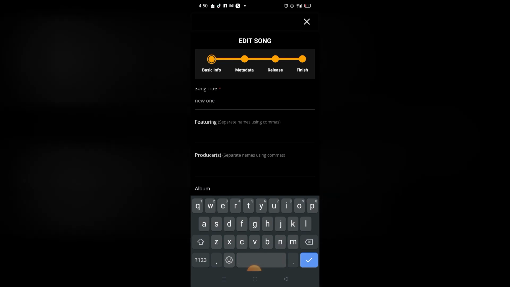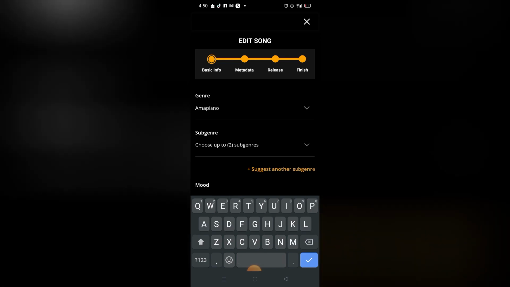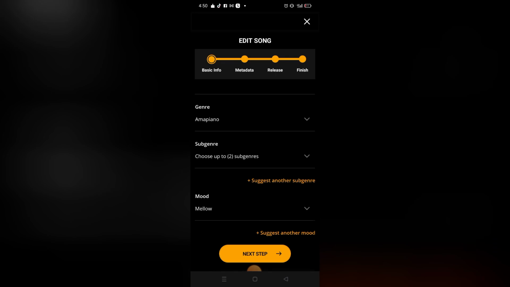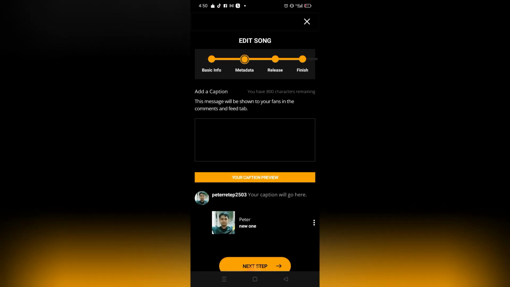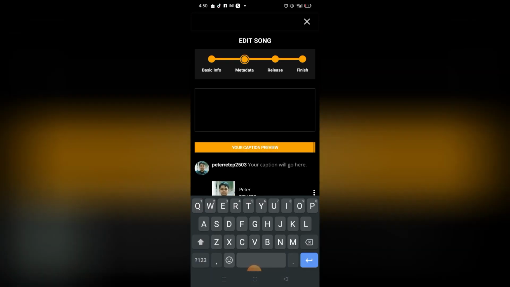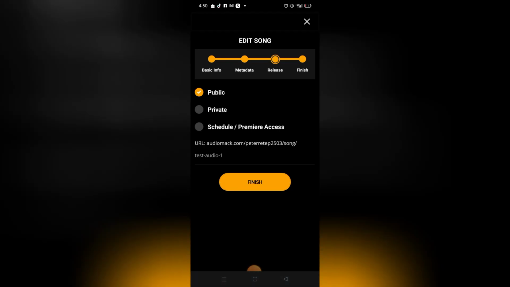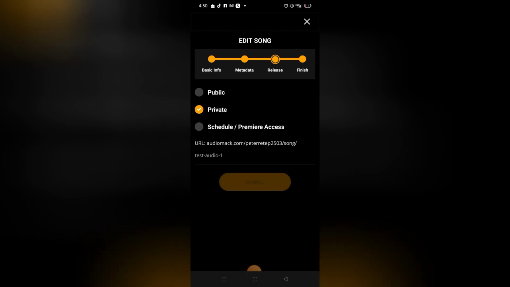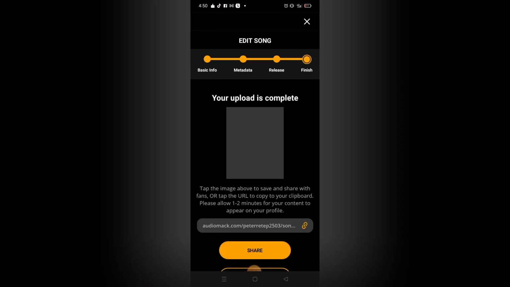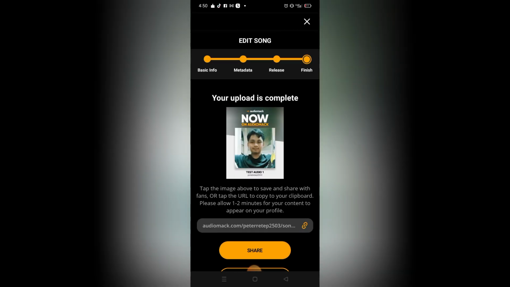I can change the artist name or the song title, and so on. You can change all of this right here on the editing page. I can also change what type of publish I want for this song. If I want to set it on private, I can set it on private. And if you're done with all of your editing, then that's it. Your edited song is now saved, and that's how you edit your song on Audiomack.